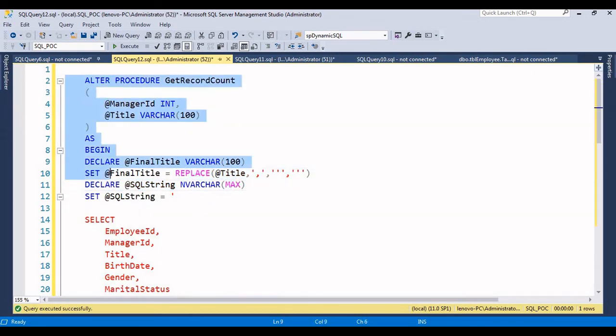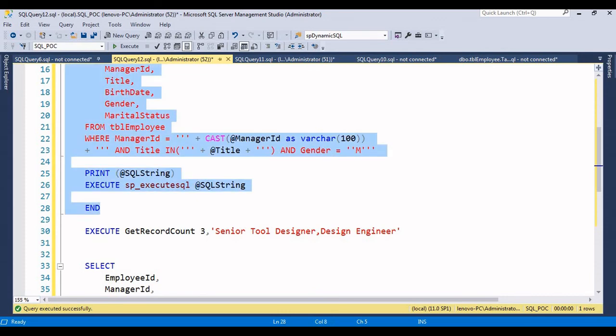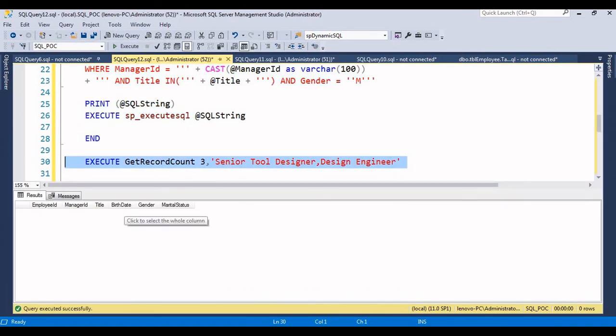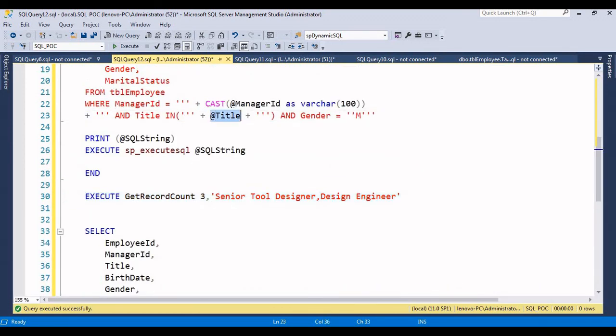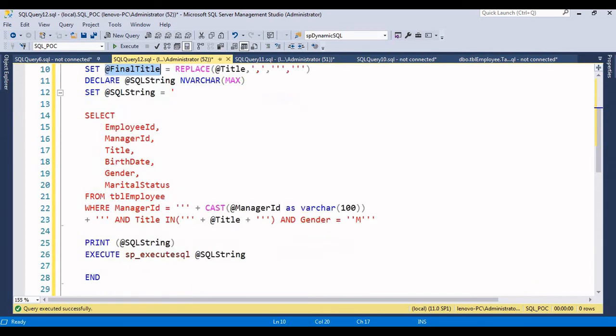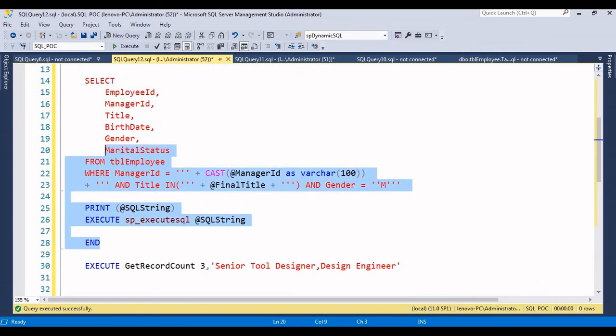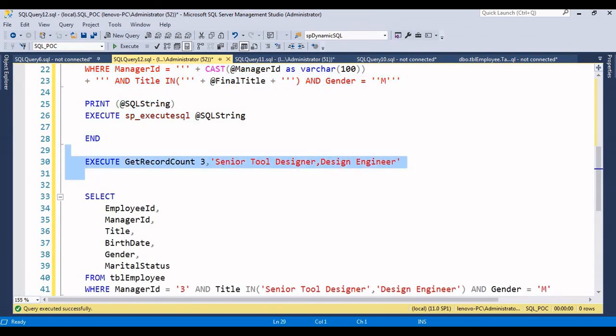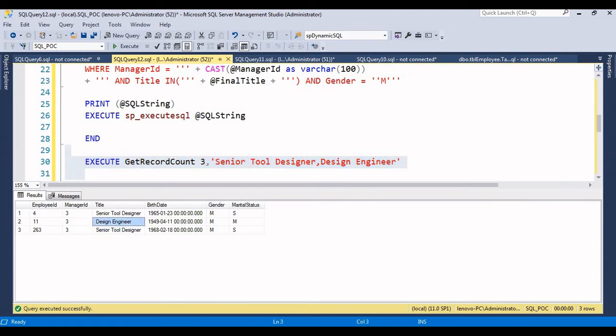Now I'm altering the procedure. So the procedure altered successfully. Now I'll try to give the values. It's not coming, because I need to pass the values here, and I can alter the procedure. Now try to execute it. So now we are getting results, right? So manager id 3 and senior tool designer as well as design engineer. Here I'm passing two values, this is one value, this is another value. Even though we are passing multiple values to the single parameter, it is accepting them through dynamic SQL.